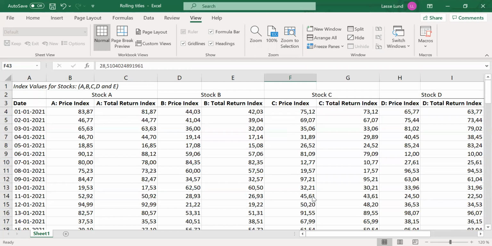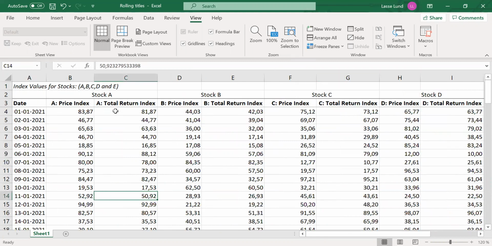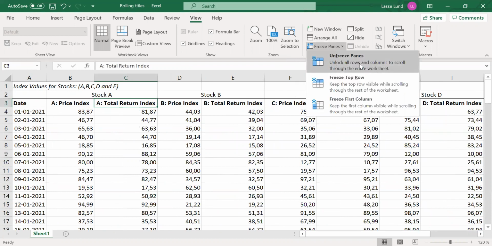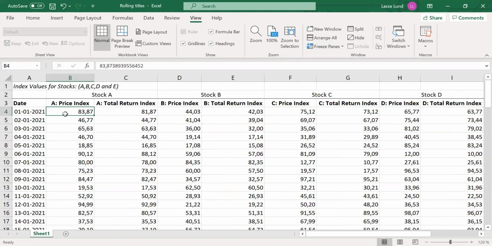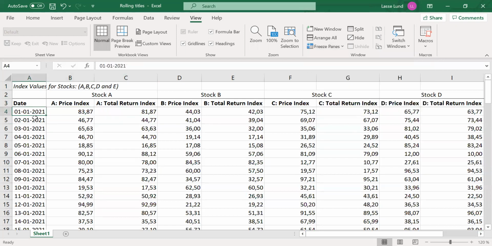We still have the problem that if we scroll to the right, we cannot see the dates over here to the left. But there's an easy fix for that. If we just undo our previous freeze, if you go into Unfreeze Panes, and place yourself here at the second place, it freezes both the column and the row. So if you go back to Freeze Panes again and freeze here, it freezes here to the left and it freezes here to the top.